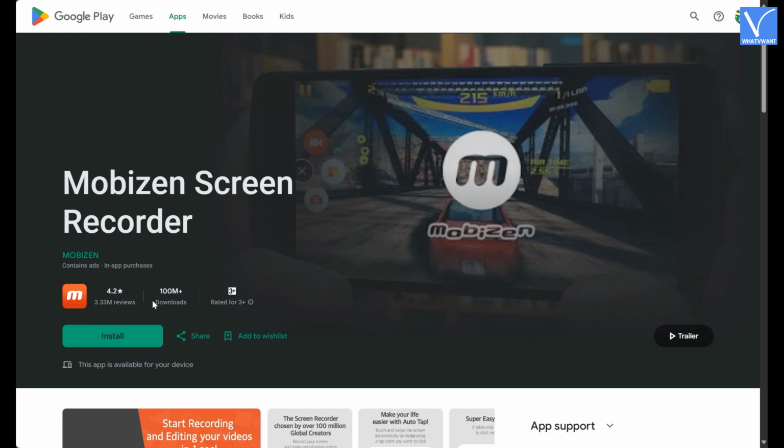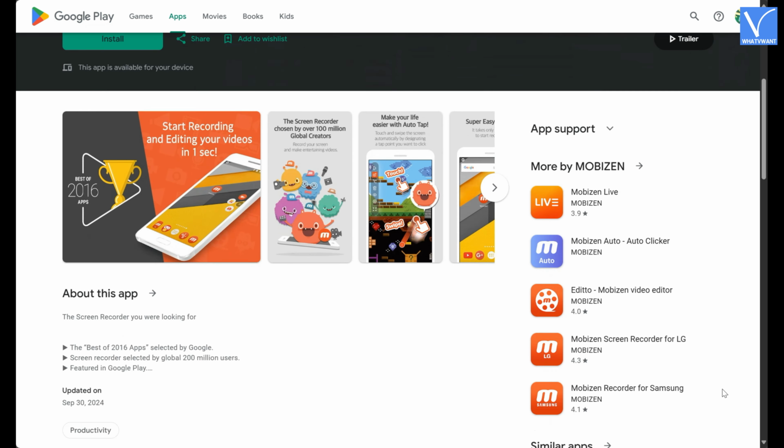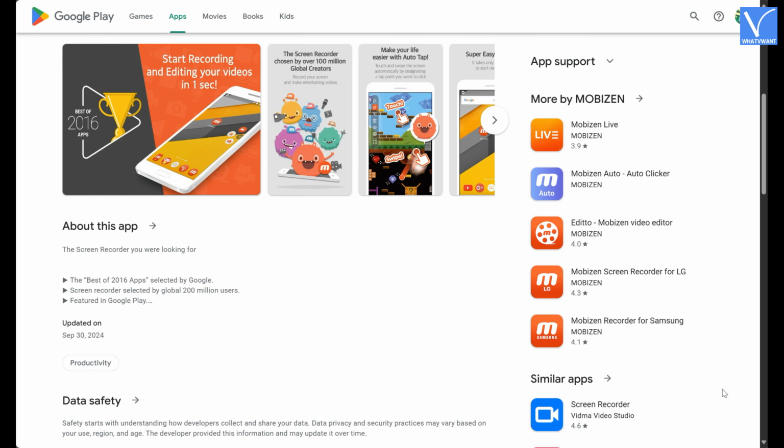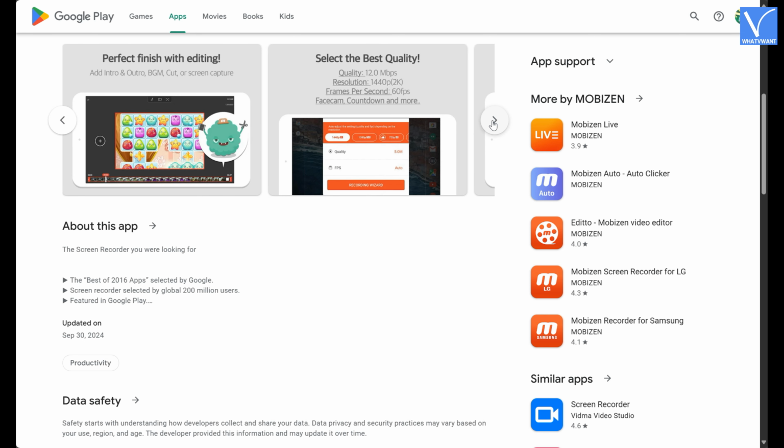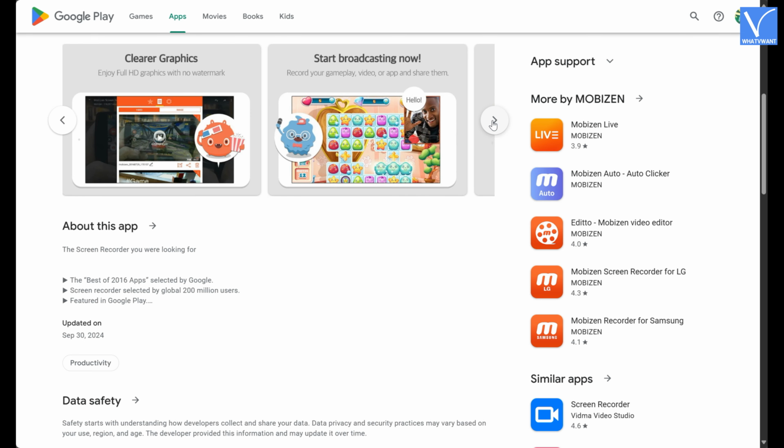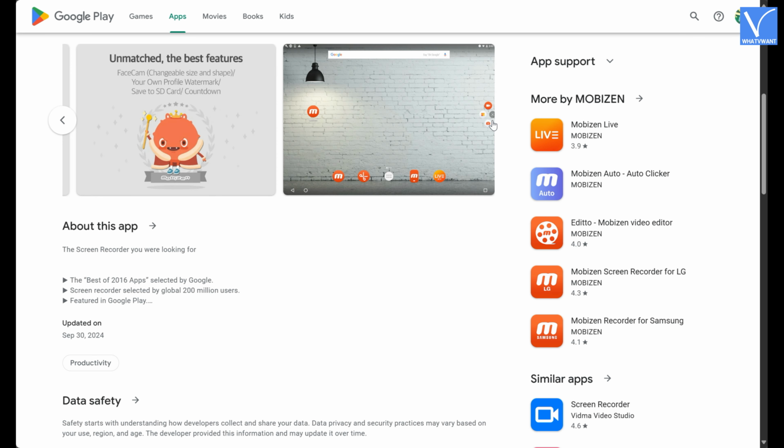Number 2, Mobizen Screen Recorder. Mobizen Screen Recorder is one of the best and most used screen recorder applications for Android users. This app is especially for Samsung users. It has around 100 million users across the globe. You can record your screen in the highest quality. Both the screen and face cam can be recorded at a time.